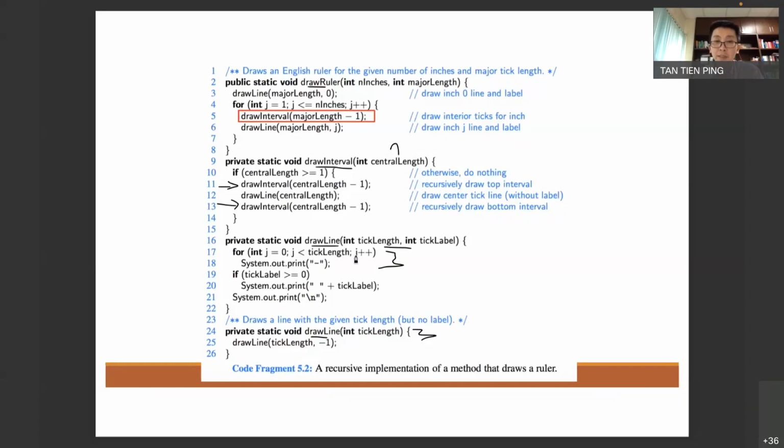What is the time complexity for this part? Thanks, Raji. This part performs n operations, so you can say it's big O of n.